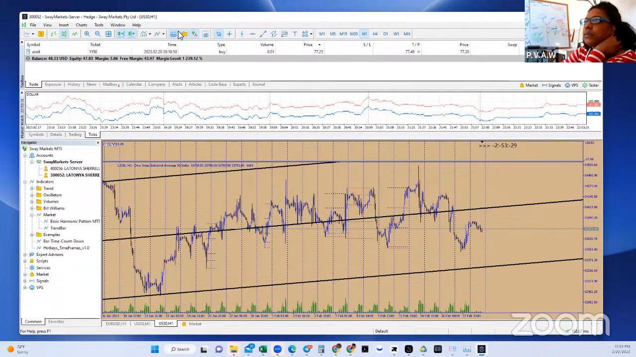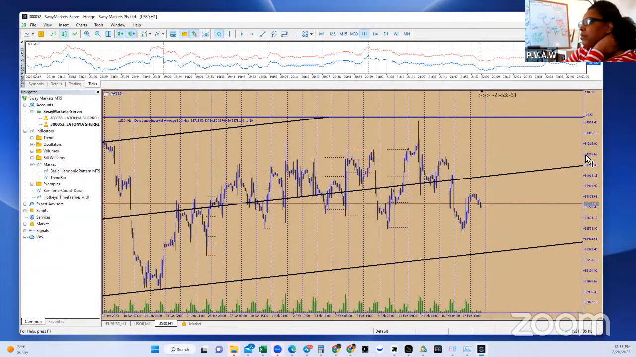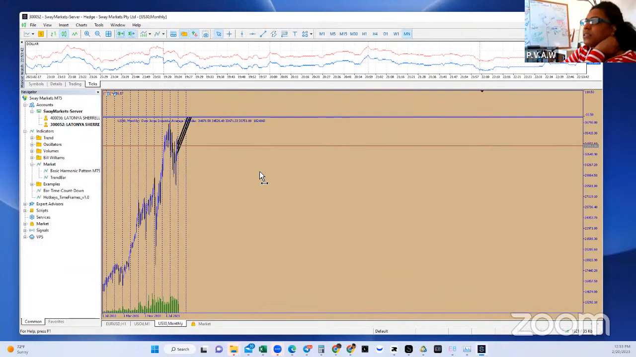Well, since the market's closed, we don't have to have this open right now. What time frame are we on? We're on H4. So let's do top-down analysis on it.